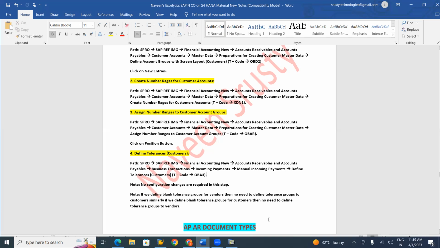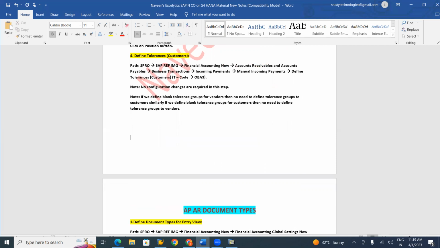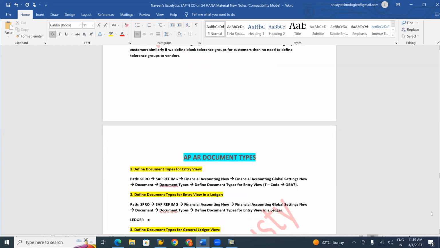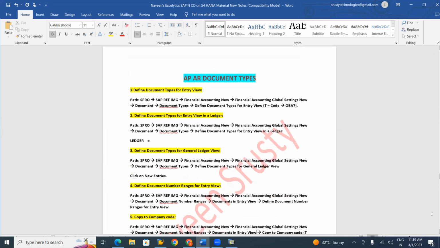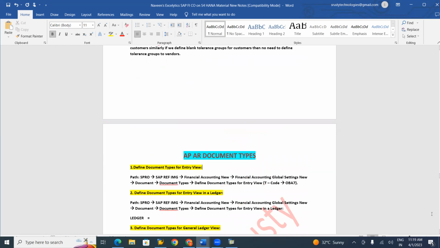Now, write down, put a heading as AP AR document types. Here we have a total of 8 document types, 4 in AP and 4 in AR. This is another important concept, document types. SAP has already provided all the document types, but we still need the path. We are not going to change anything.